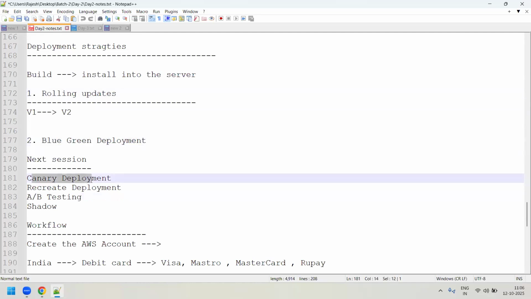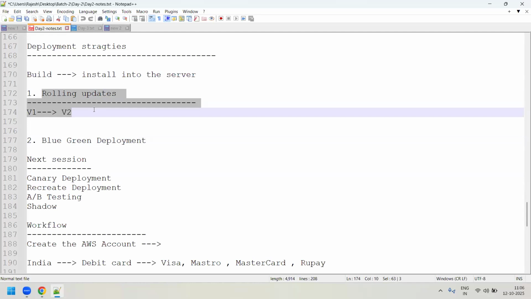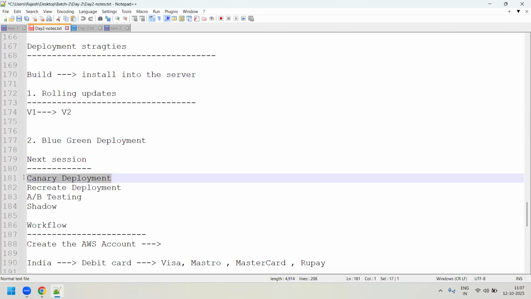So let us see what a canary deployment actually is. These are all very important because in many places, for example when you are learning Kubernetes, you will come across blue-green deployment and canary deployment. Rolling update is a very common terminology used in almost all organizations. Wherever you work on DevOps and cloud, you will hear this word rolling update. We have already discussed rolling update in our day two session. I would request you to go through that session again and try to recollect what rolling update was.